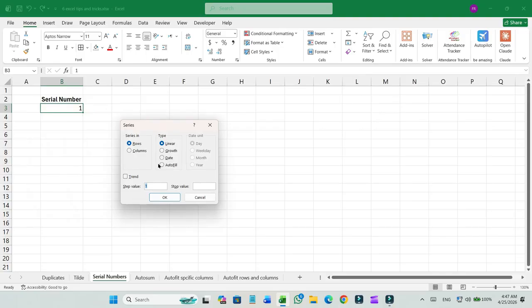Listen carefully. Under Series in, select Columns because we want numbers going downward. Under Type, keep it as Linear, which means numbers will increase in a sequence. Now go to Step Value. Type 1. This means increase numbers one by one. Now go to Stop Value. Type 10,000. This tells Excel where to stop the numbering.